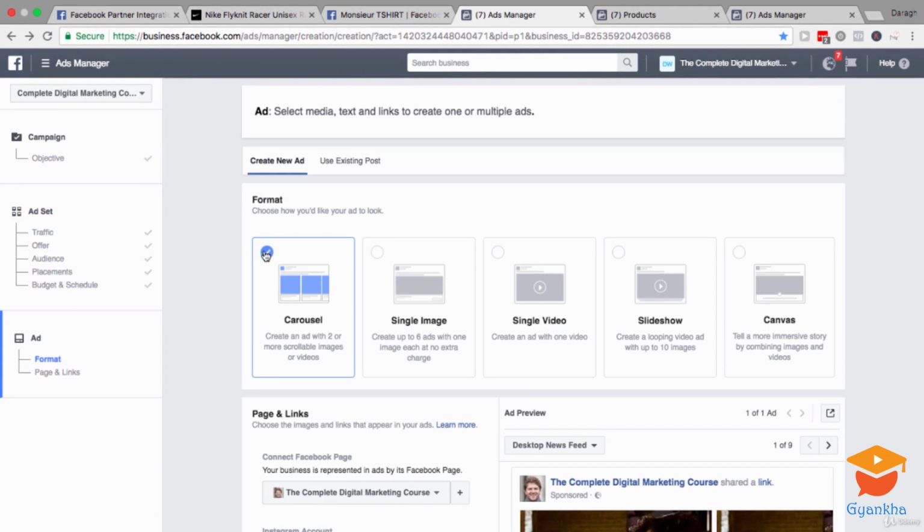So if you're not already familiar with it, a carousel ad format is an ad like this that has 2 or 3 scrollable images or videos. So probably what Monster T-shirt did is if you viewed 2 or 3 t-shirts, they would appear in this carousel. I really encourage you to go back to the exact product page and finish the checkout process.